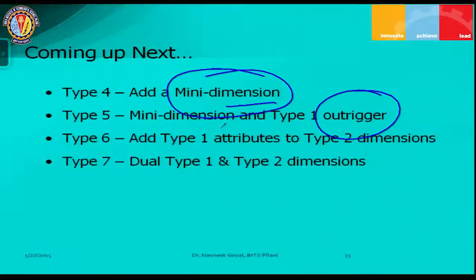So these are 4 other strategies for handling changing dimensions, which will be covered in the next lecture. And mini dimensions and outriggers are 2 new modeling concepts that we'll introduce in the next class.